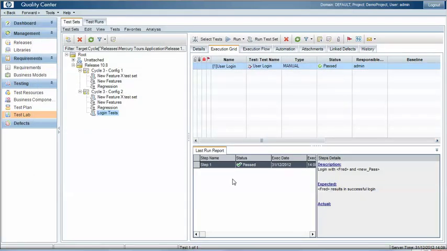So the ability to use parameters within Quality Center is a powerful test management feature. It carries with it some complexities that you need to be careful with, for example when you call a test with parameters, but these complexities are far outweighed by the benefits of being able to scale up your test repository and your test sets efficiently and effectively.